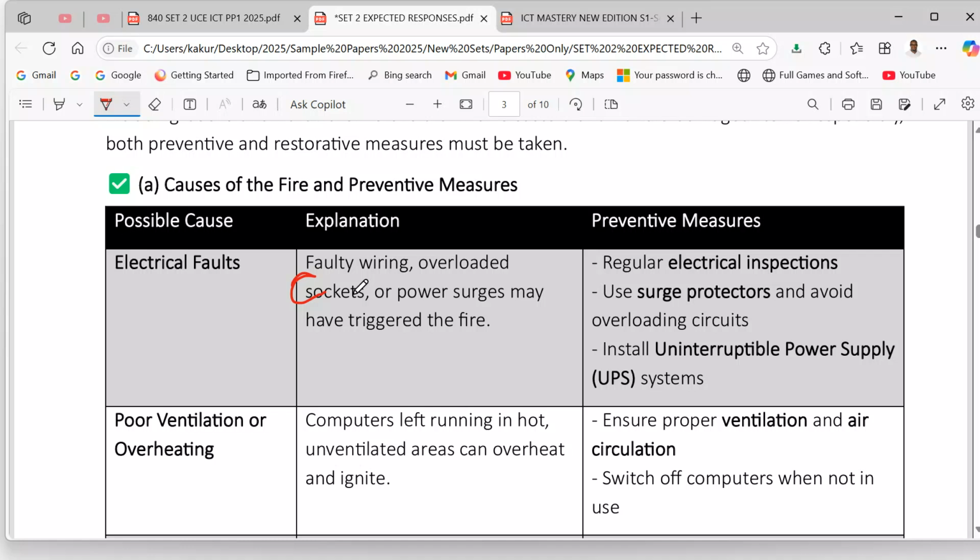How can we prevent these electrical faults? One, we can have regular electrical inspections. We can use surge protectors and avoid overloading sockets. We can also install uninterruptible power supply systems. So when you look at these management measures, preventive measures, we put there MT.